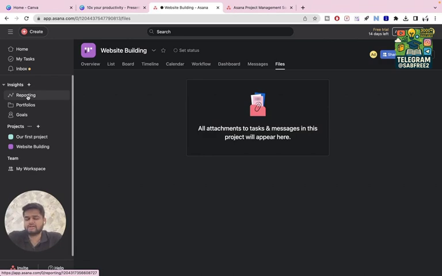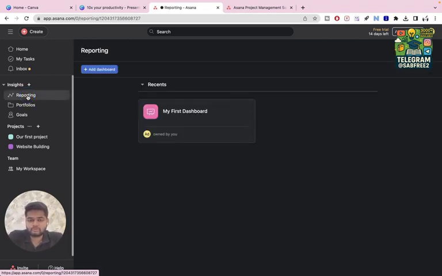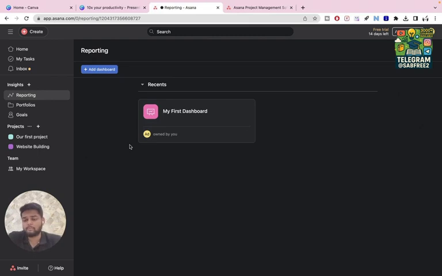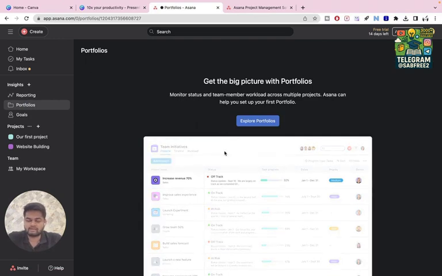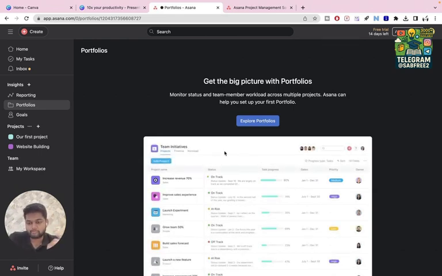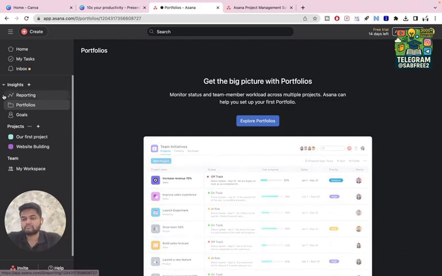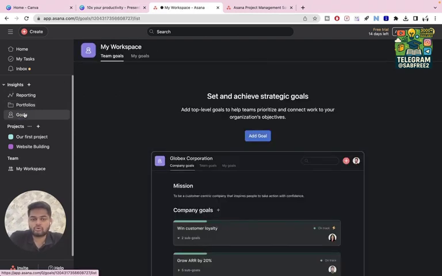In insights, you can go to reporting. In reporting, you can see what kind of things you have done, and all your past things you can see in reporting. You can check on portfolio. In portfolio, there will be a particular goal, what kind of projects you created, and what the priority of each project is. All these things will be covered in your portfolio. All right. And you can also set your goals over here.